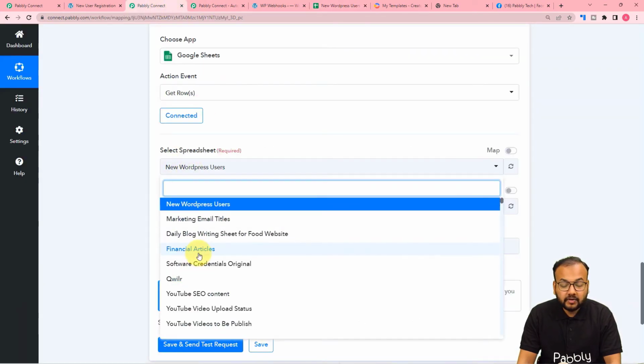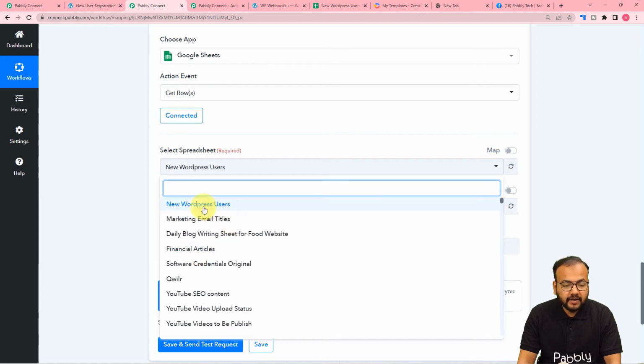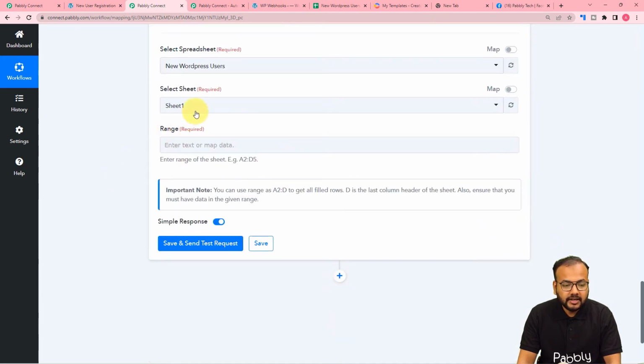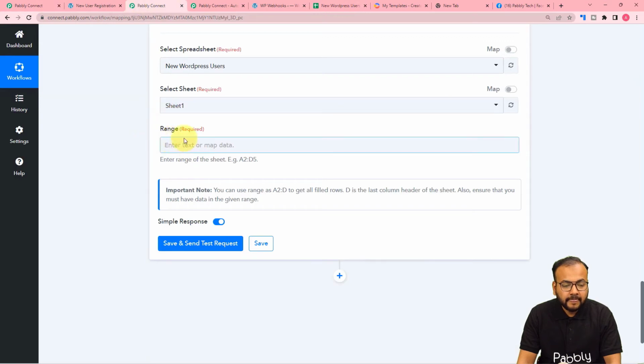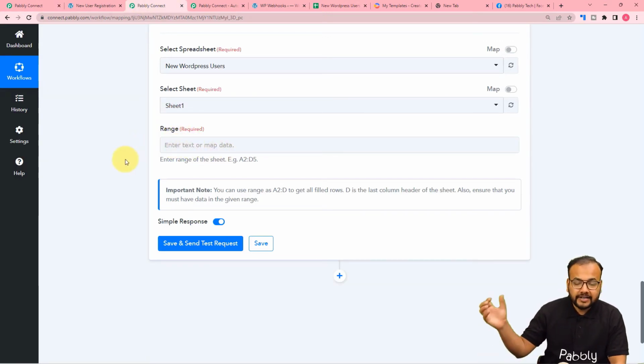When you click here, it will show you the list of all the spreadsheets you have. From here you have to select yours, and you can see the sheet name got auto populated here because we have only one sheet right now named as sheet 1. So it got captured here. Now it is asking for the range of data from where you want to fetch the details.